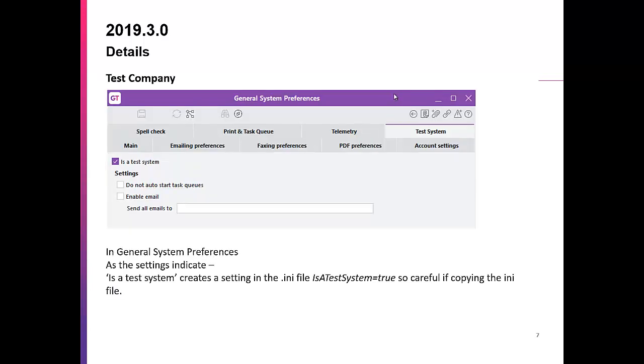Test company. So we've added some functionality around test companies. In the general system preferences, there's a new tab. As you'll see in the screenshot there, funnily enough, it's called test system. So there's an option to say, is a test system?